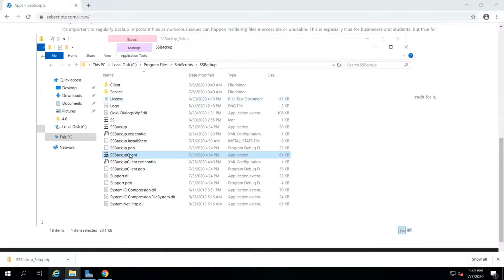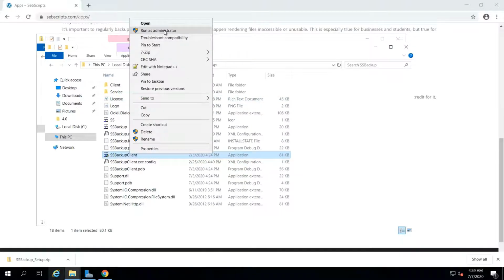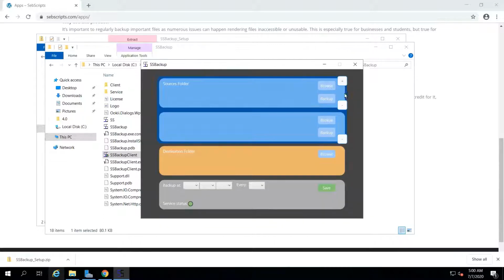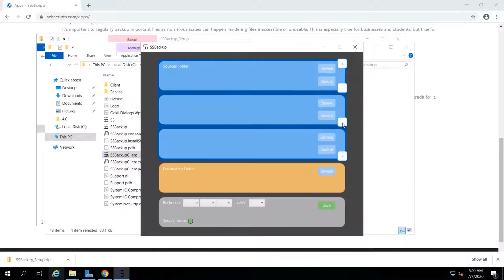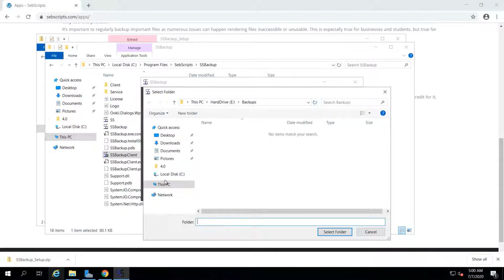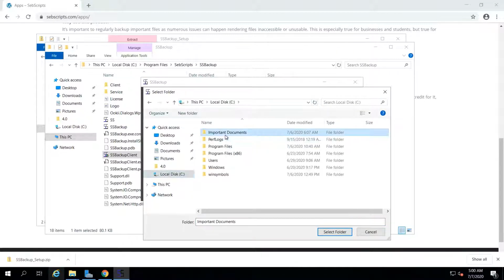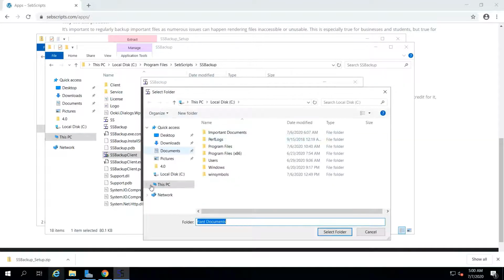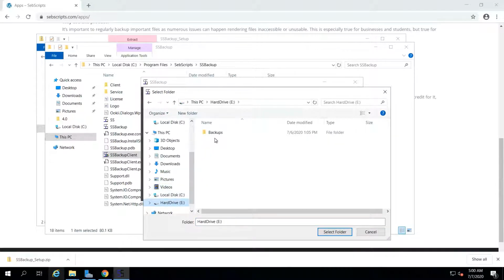And now to configure SSBackup, you could just run the client tool. And then the way this works is you want to select up to 4 source folders and then 1 destination folder. Your destination folder could be an external hard drive, for example, which is what I'll be using for the demo in this video. To add sources, you can just click on this plus button. You can go up to 4. For the purpose of this demo, I'll just pick 1 source, browse, and I'll be backing up this important documents folder. And I'll be backing it up to my external hard drive in this backups folder.